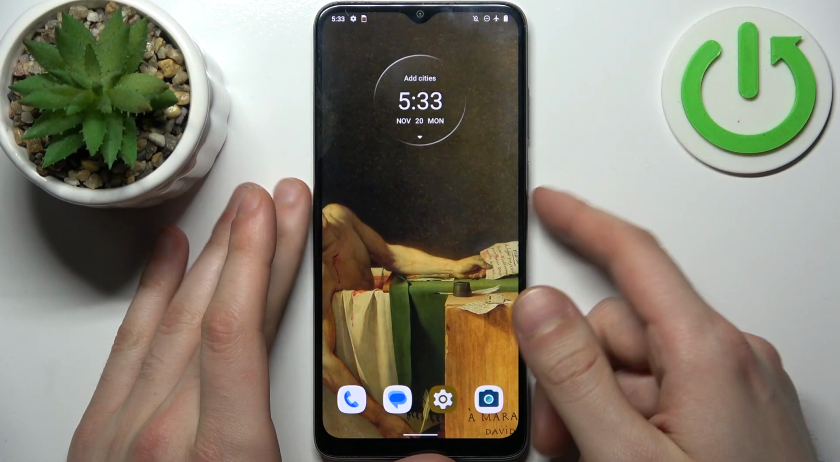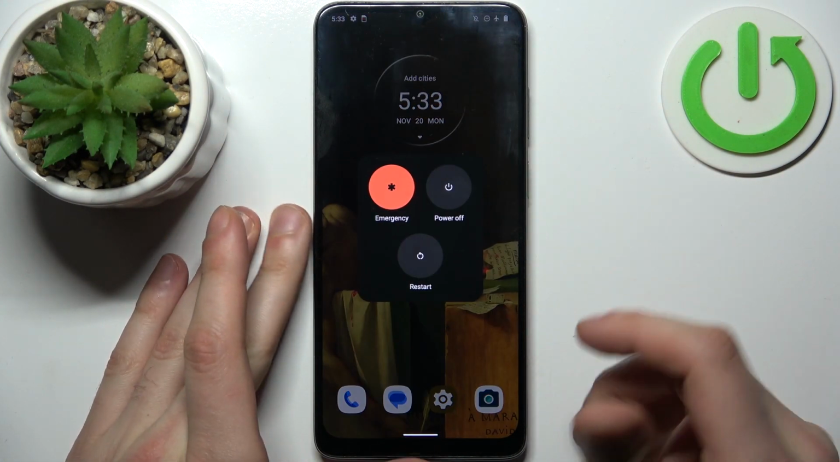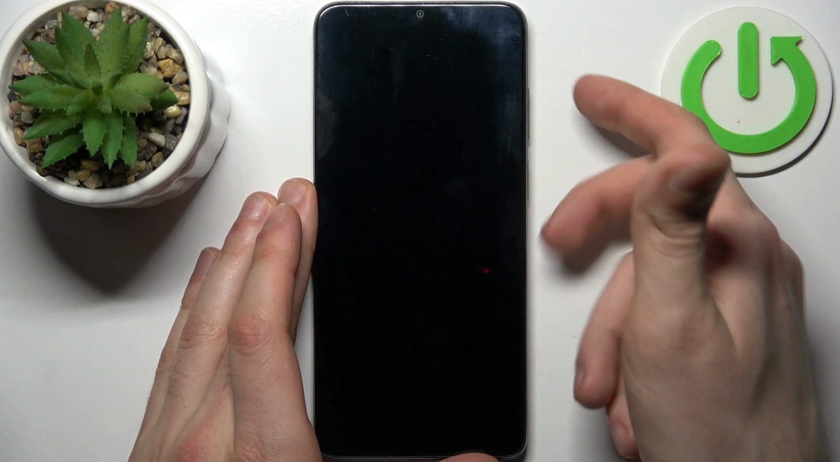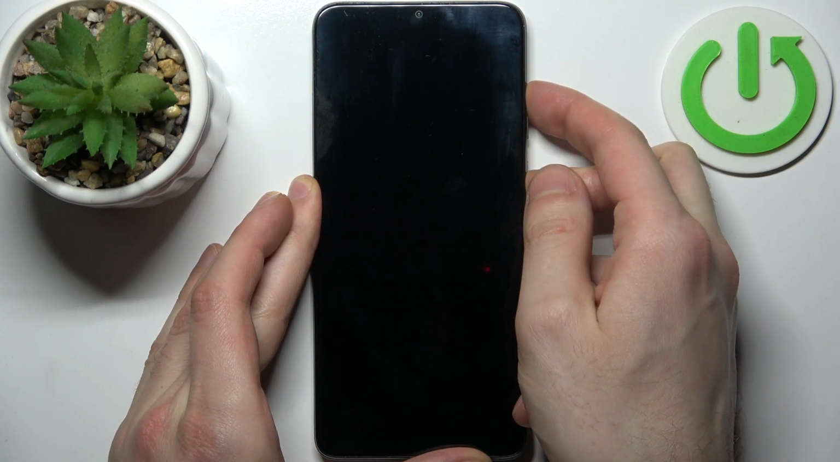So firstly, you should turn your device off by holding down power key, then tap power off, and after device turns off completely, you have to hold down combination of keys, power key plus volume up, at the same time like this.